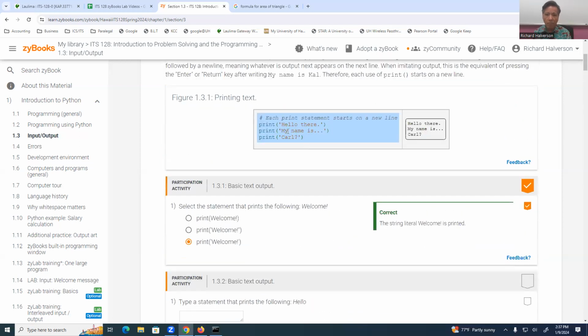Okay, here we go. So we have a print statement here, and it prints it. And then the next print statement here, and it prints it on a different line because it's a different print statement. Well, how about if you want to have more than one print statement, but you want it all on the same line?